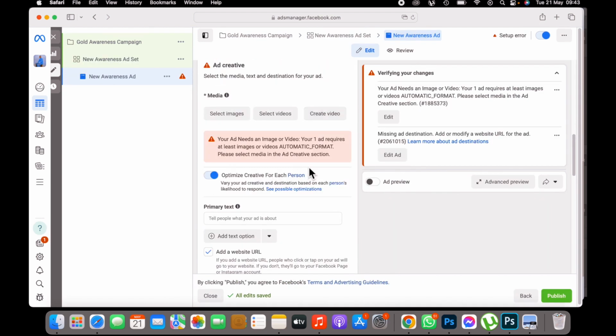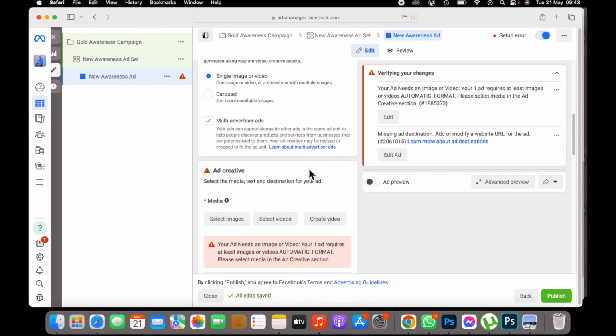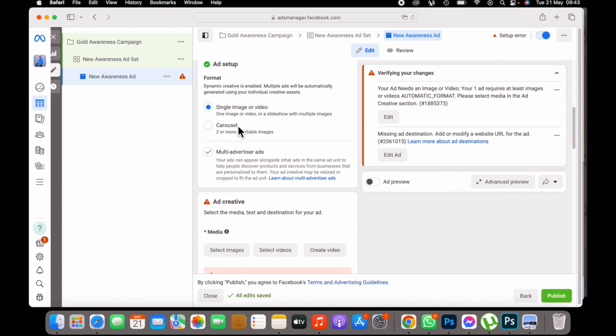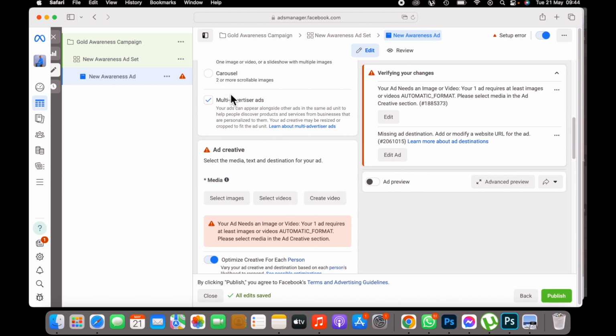Your ad needs an image. So you select a media. It asks you, do you want single image, video, or carousel? Carousel is when you have different products, different images, single image or video. If you want just a single image, then carousel is when you have two or more, which is scrollable. So we'll go for the single.